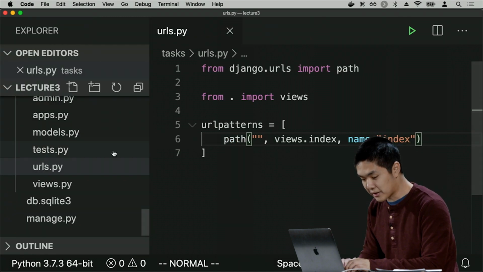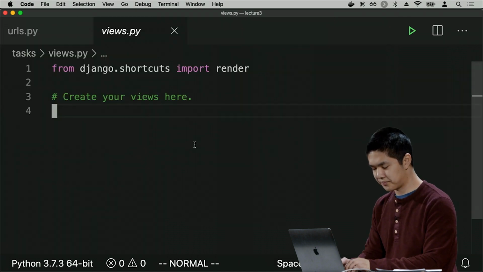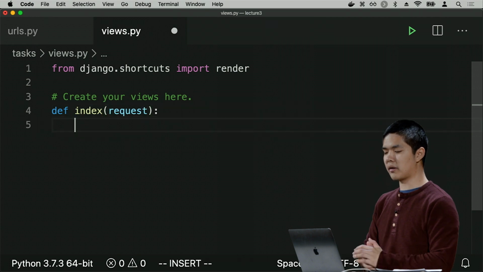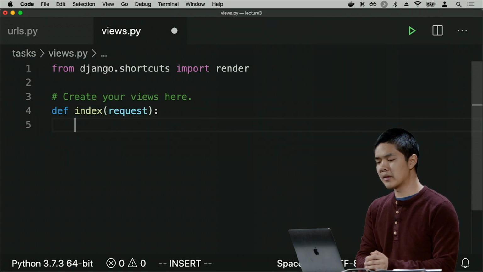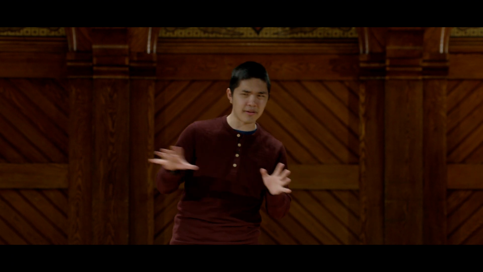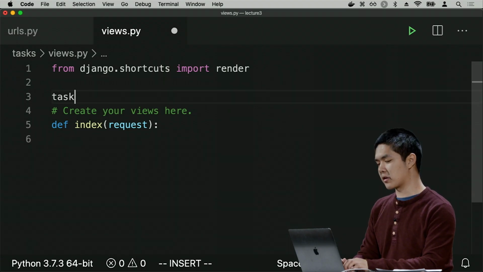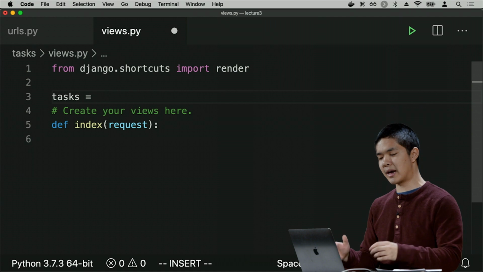So now let's actually write this index function inside of views.py. What I'd like to do is define a function called index that accepts a request. And what I'd like to do is render a page that displays a list of all of my tasks. So before we get to the idea of adding tasks, let's just see if we can get our program to display a list of tasks, for example. So I'll, up at the top, create a global variable that I'll just call tasks, that the entire application is going to have access to.